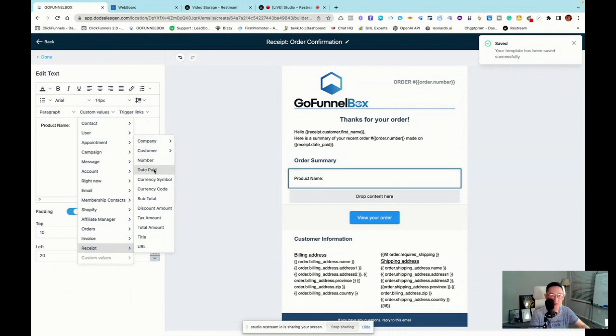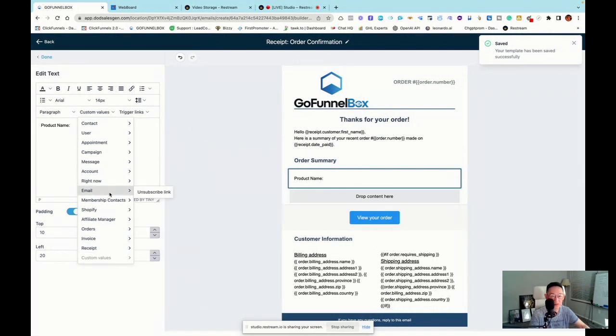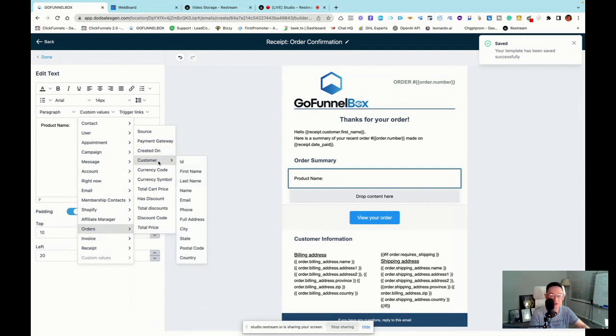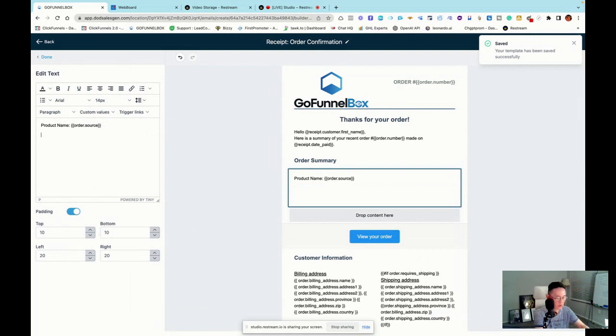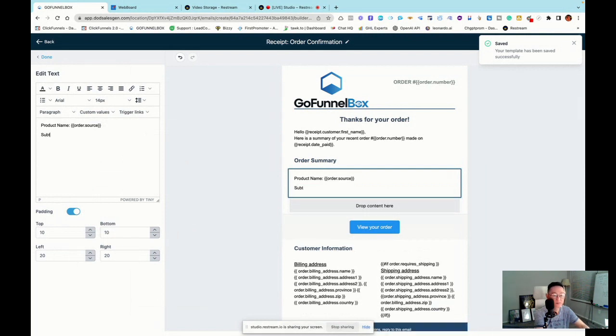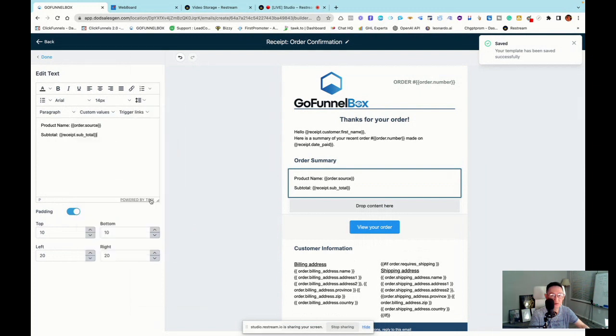Now you have to choose the right one here. So what we're gonna do is go into the payment right here, the orders. Now we're gonna go into, let's see, where is the name? Order source. And we're gonna go into product name, and it's going to be subtotal. And then we're gonna go into the custom value, go to receipt, and go into subtotal.